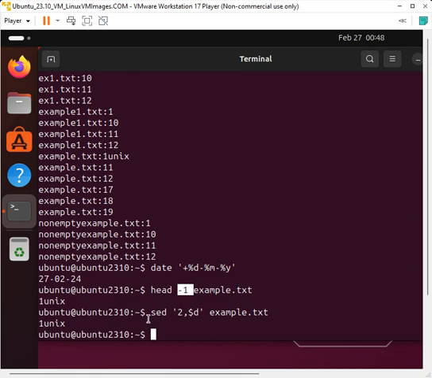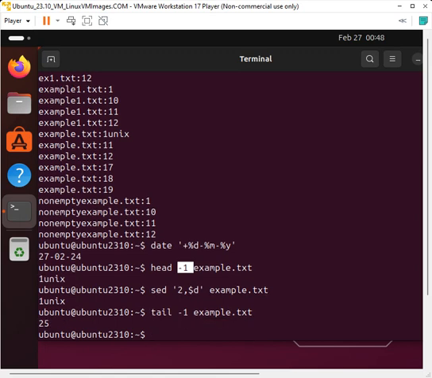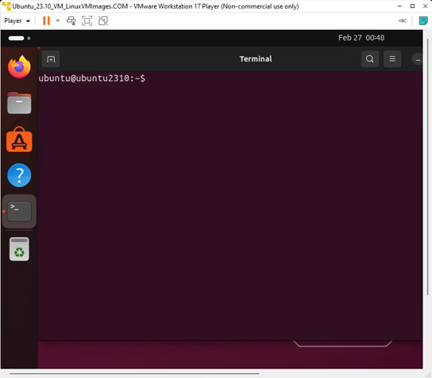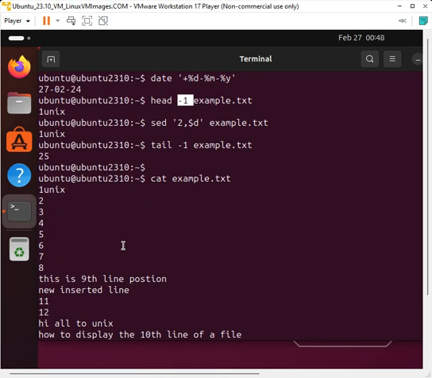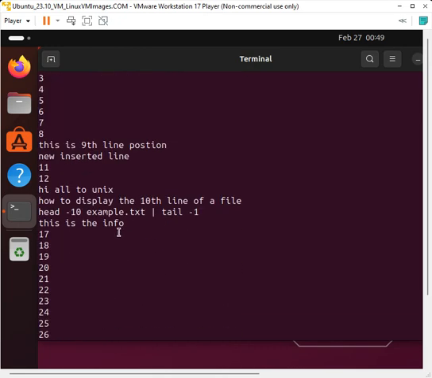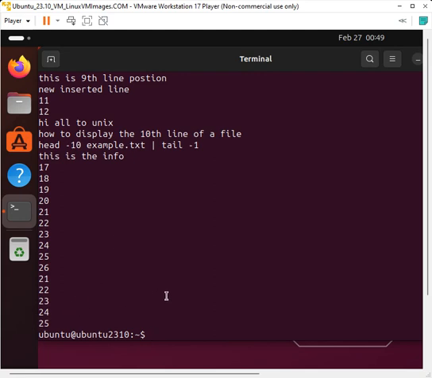So here I want to print the last line. How can we go with the last line? We're adding the command tail -1 example.txt. The last line is 25 in example.txt. So we clear the screen, Control L. We see once again what the information is in example.txt. Now we understand better. The first line is one Unix and the last line is 25.